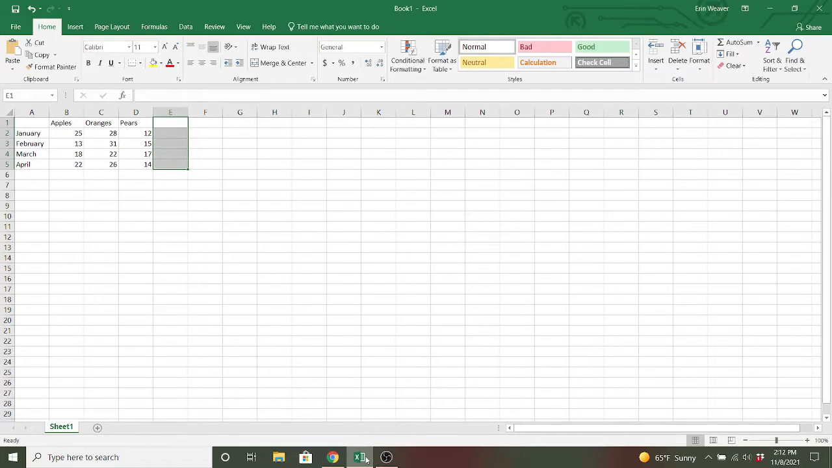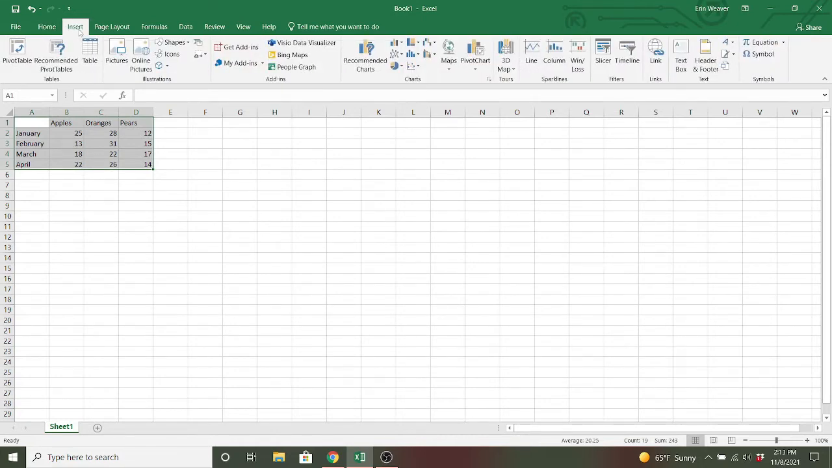Today, we are going to take a look at how to create a chart in a spreadsheet. So here I have some information, and what I'm going to do is click and drag to highlight it. And then in Excel, I'm going to come up here to the Insert tab and look over in the middle to find my chart section.